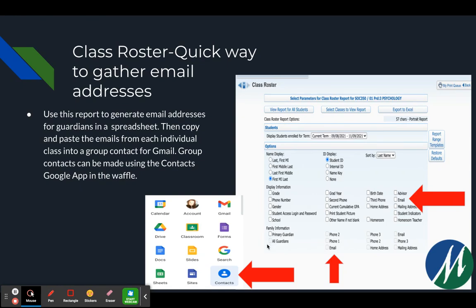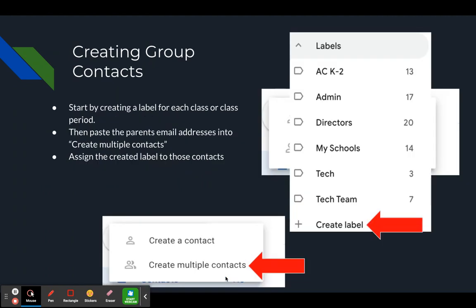I would then suggest going into our Google app Waffle, which is available under your Google Drive account or Gmail up in the upper right. And I would click on contacts. So once you open up contacts, you're able to create a label and assign that label to one or multiple contacts. So I would first create a label and you would call it whatever your class is.